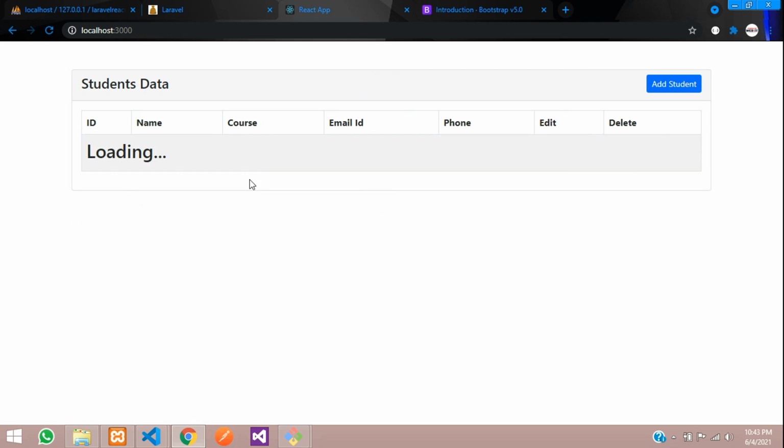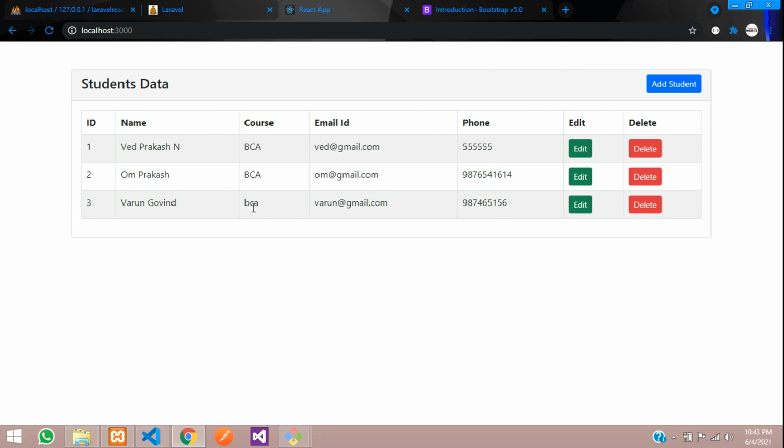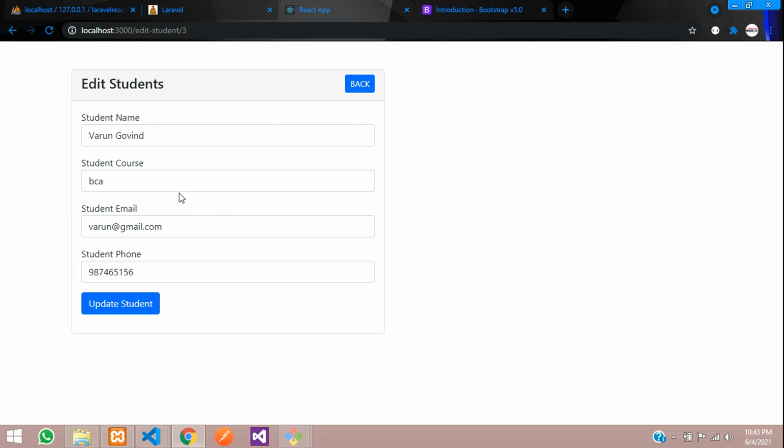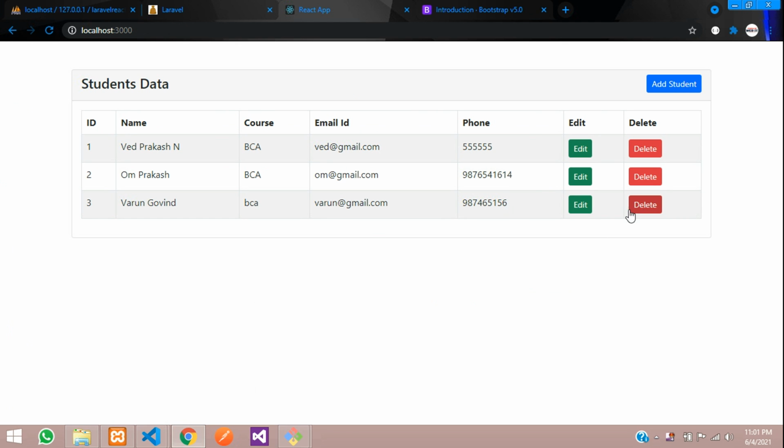So let's get back, you can see Varun Govind. So guys, we have successfully completed how to edit and update the data in our ReactJS using Laravel API. So guys, how to delete the data from our database in ReactJS using Laravel API. So guys, let's get started.